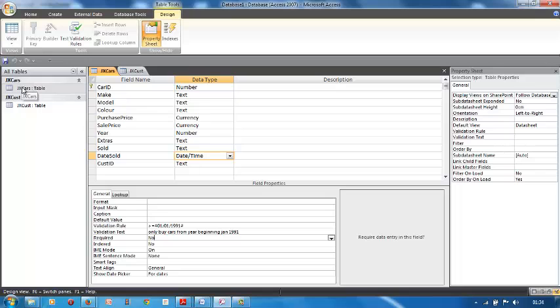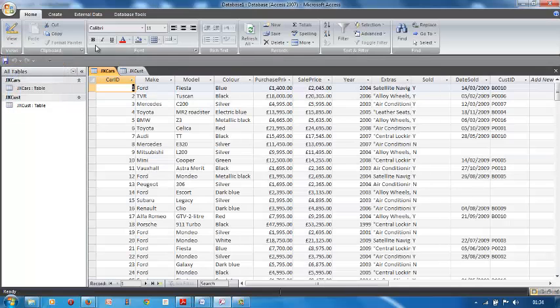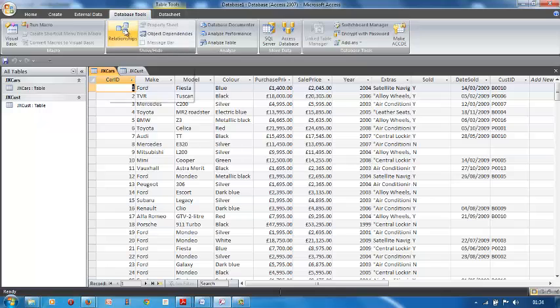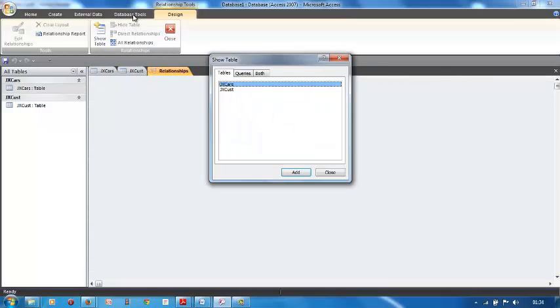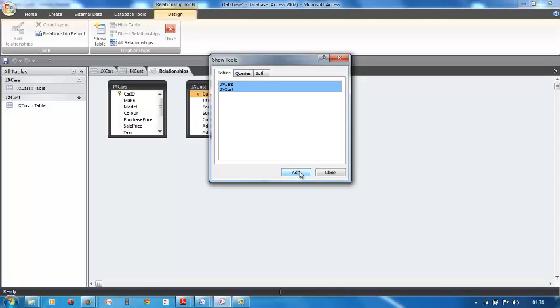Let's go back to the normal view. We go over here and we're going to go to database tools. Click on relationships. Can you see that? Database tools. Click on relationships. Hold down the shift key so that you highlight both of them and you add your tables.